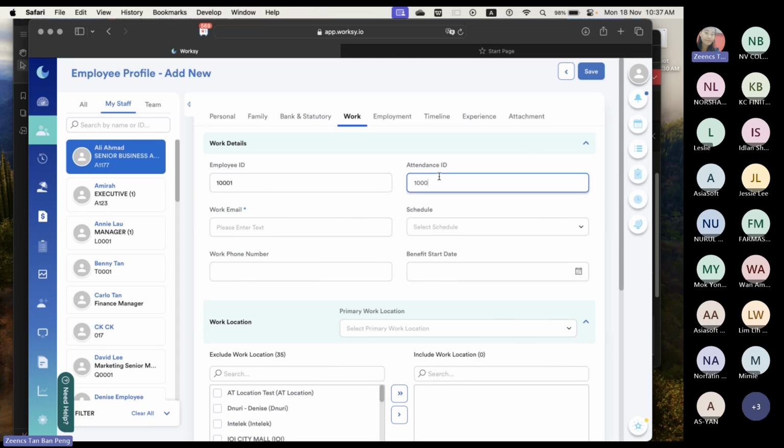If it's 1001 in your system and your device also registers 1001, we are able to sync. If your system has 1002 but your device is registered as 1001, we are not able to sync back to this attendance. So just a reminder: if you are using the attendance device, your attendance ID is very important.